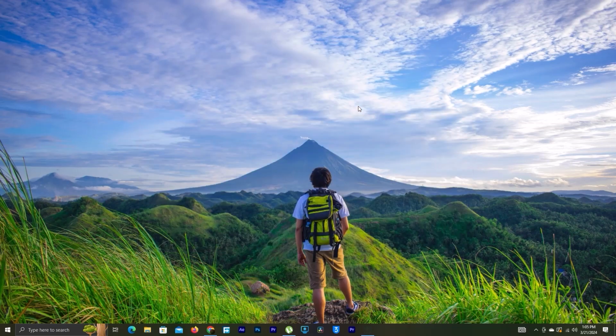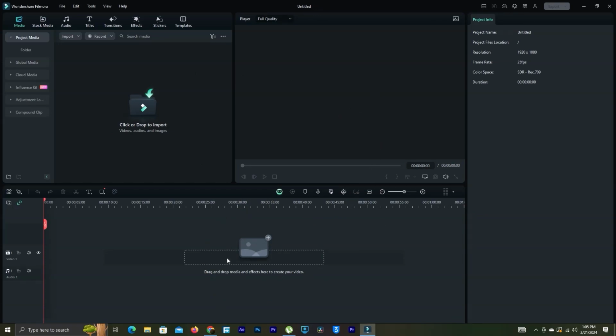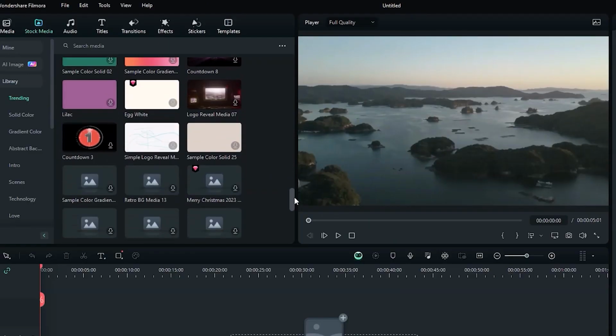I will open a new project now. We can drag our video file down to start editing, or we can find free video files from Filmora. Click the stock media icon to find cool and free video files for your own video.